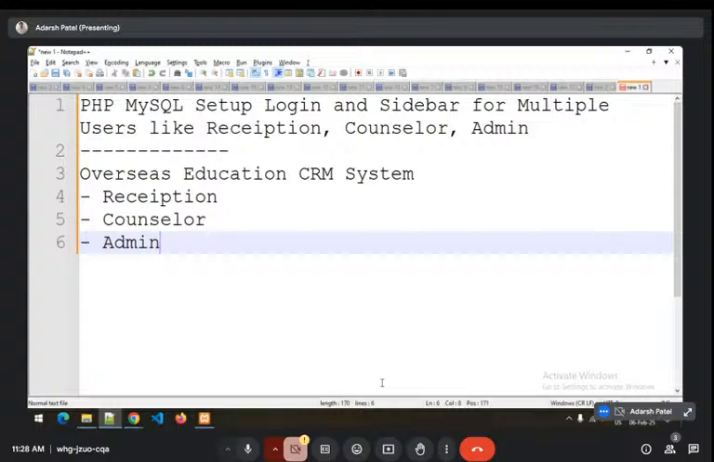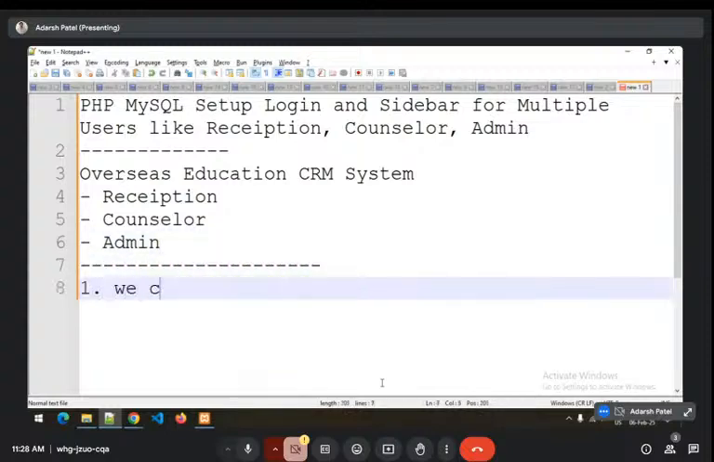First, let us create all types of users: reception, counselor and admin. So what are our steps? We need to create users for each type. Reception is a type, counselor is a type, and admin is a type basically. So these are the types specifically. We need to create the user for each type.